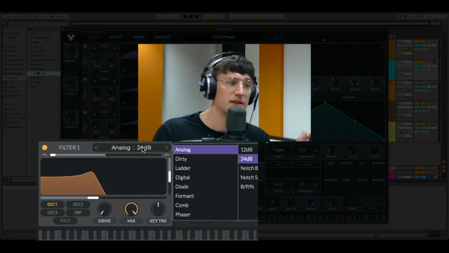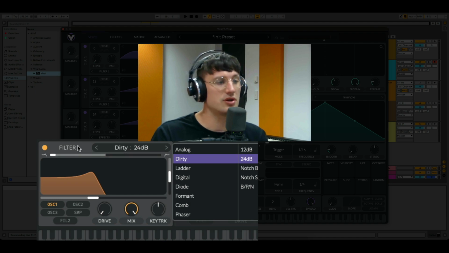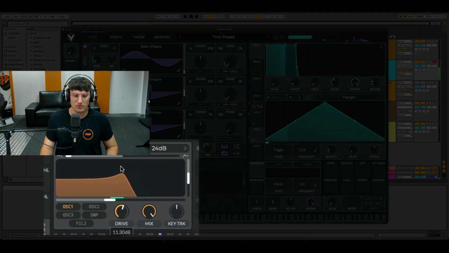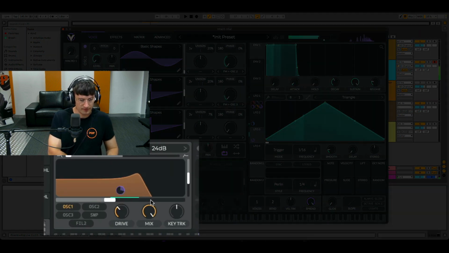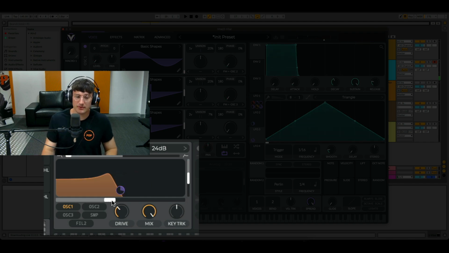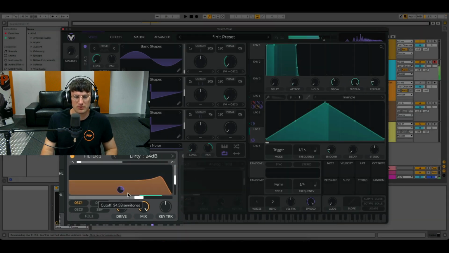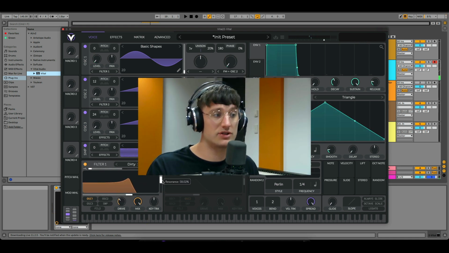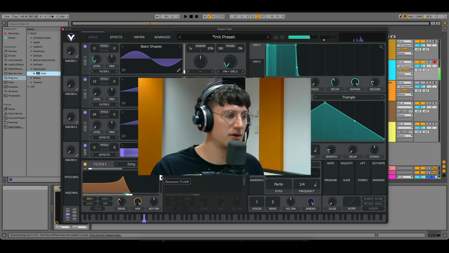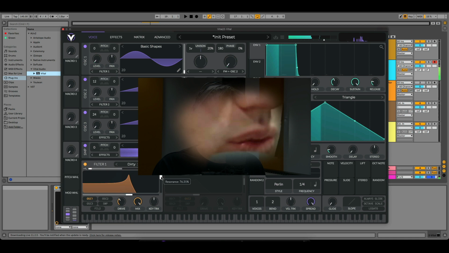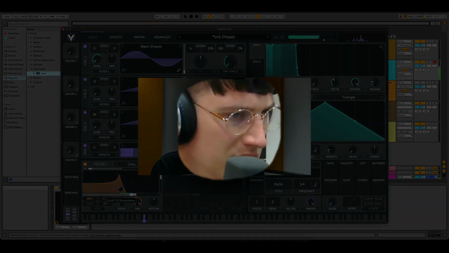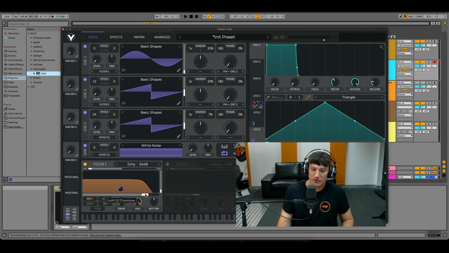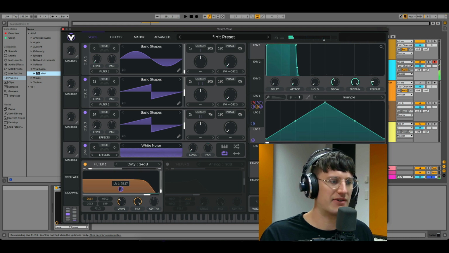Other things I like to do, change the filter type to dirty, because you know I love my soft clipping sounds. Drive that filter up. Let's experiment with opening up the filter a bit. You're going to have a lot of fun just playing around with the resonance and the filter frequency. Let that bad boy open up. Get some screaming. Ooh, yeah. Take away the resonance and then bring the filter up higher. Bit of an angry sound.